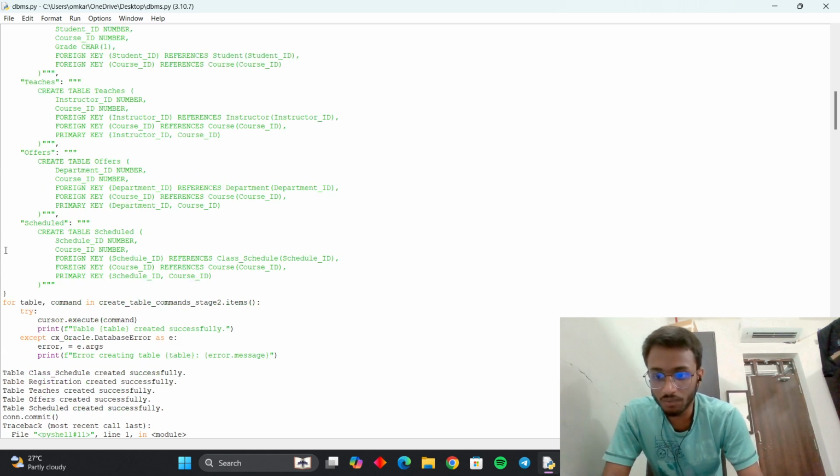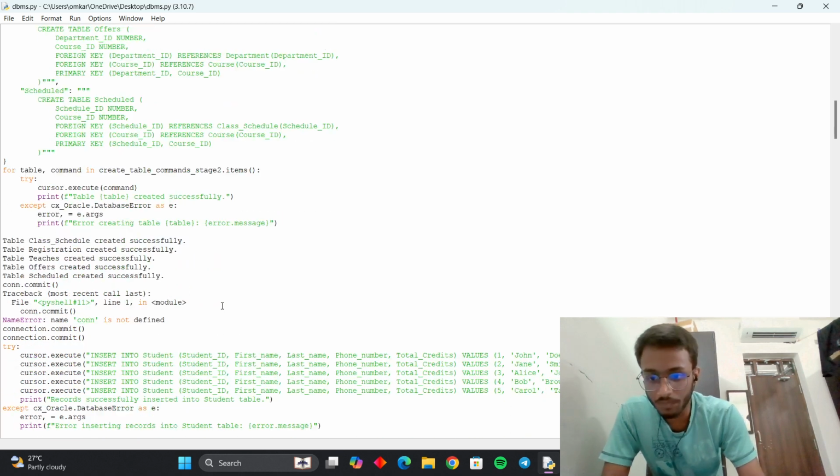Again, we will write the same for loop and try-except case. For table, comma, create table command in stage 2 dot items. Try cursor execute command line. Print table created successfully. Except cx_Oracle database error as e. Error is equal to e dot args. Print error creating table, error message.